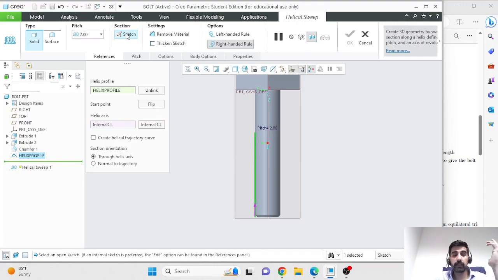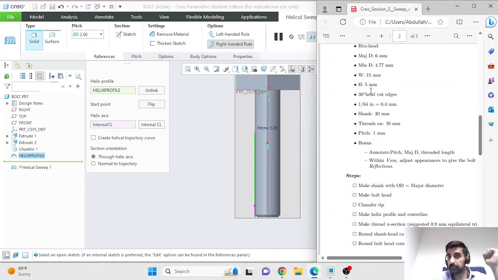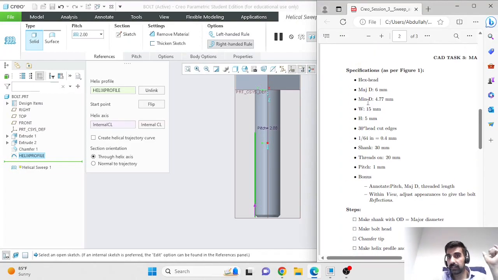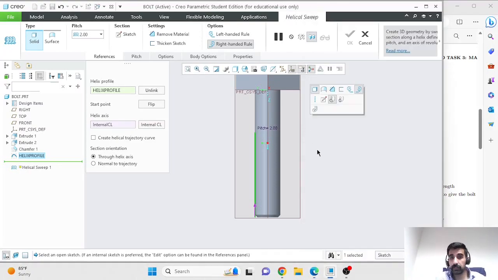And now we need to make a sketch. For your submission, you have to make the sketch such that the minor diameter is 4.77 mm, and the profile of that thread should be an equilateral triangle. I'm not going to be very thorough for this demonstration, but that's a challenge that I'll leave you to explore at your leisure.